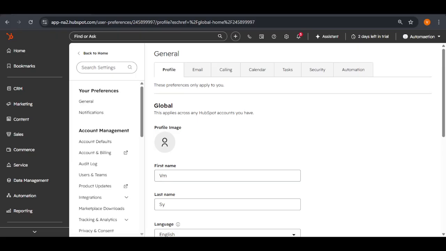First, you'll want to start by finding your way to the settings. To do this, locate the settings icon, which looks like a gear, in the top navigation bar of HubSpot. Clicking this will take you to the settings menu where all the customization magic happens.